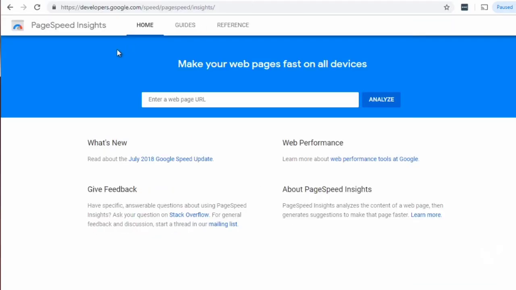And then next I'm going to go to the PageSpeed Insights. And this is essentially a speed tester that Google is providing you for free. And all you have to do is simply go to developers.google.com/speed/pagespeed. Now to get here, the easier way is simply go to google.com and type in PageSpeed Insights. And all you have to do is simply enter the page URL here and then click on Analyze.